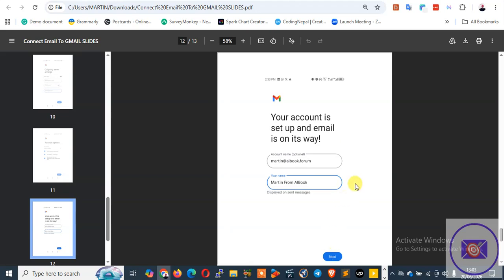And this is the final step. At this point, if you've gotten to this stage, then congratulations, you've successfully added your email to the Gmail app. And here you just have to specify your display name. This display name is what shows whenever you send an email to another user. In my case, I'm using Martin from AI Book. You could also decide to use whatever suits your fancy. It could be your name from your company. That's it. And here, the account name is also optional, so you could use the email address that you added.